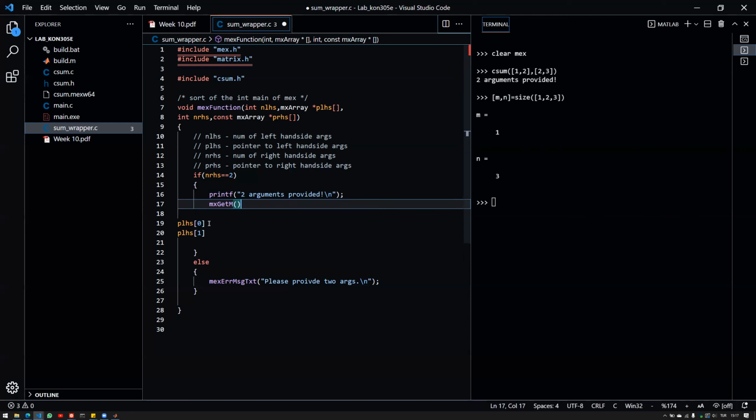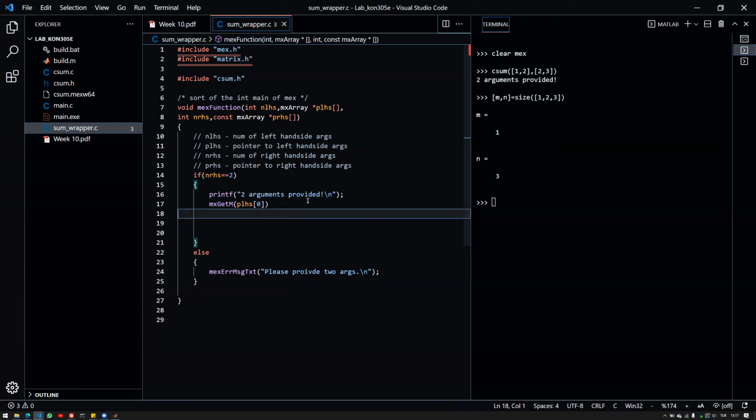getM uses pointers. Therefore, what I can do is I can get this here. So this will determine the number of rows for the first argument. It might seem a little bit odd, but you will get used to it. So if I have, for example, the number of rows here, what I can do is I can just define something like int and then M1, for example.